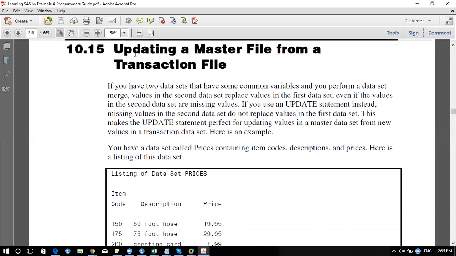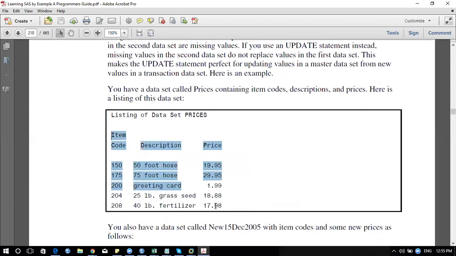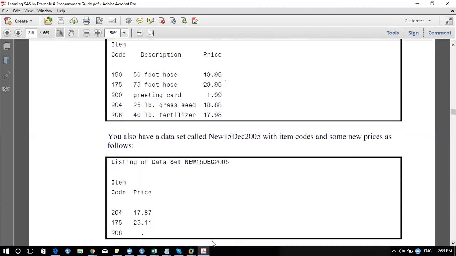And this is nothing but your update related query. Now, let's say you have data like this, correct? Big Bazaar always has data like this: item code, description, and price. Suddenly, if a new price came, they will not go ahead and change it manually. They need to run the update query. You have this update information sent by a company or somebody. I need to feed this information for this particular account, which is 204. After updating, we should have 17.87. For the 175 account, we should have 25.11.